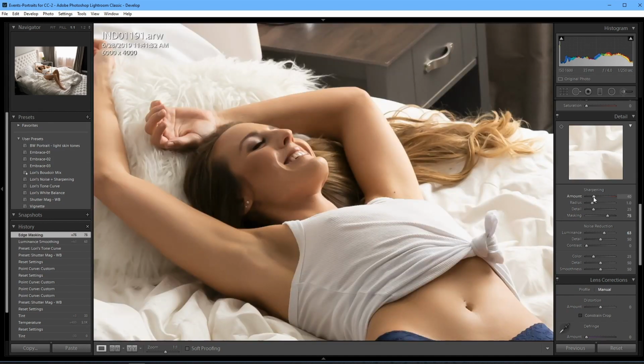And then holding down the Alt key, I will also drag the amount so that, again, it converts it to black and white, and you can see we can go too far and sharpen everything. We can go not far enough and everything's a little soft, but you can set your amount to whatever works for you. Now, again, with the way that I shoot, I tend to be somewhere in the 50s to 60s, so somewhere around here.